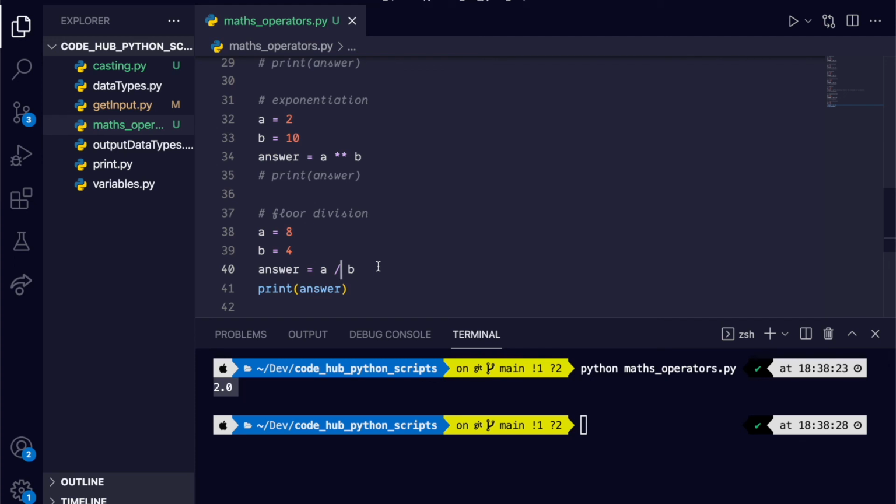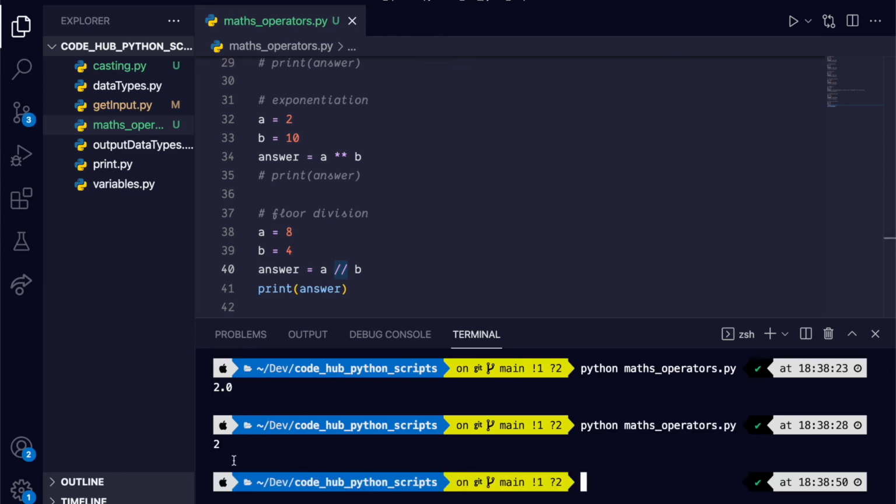Okay, now if we want to get the highest integer from this decimal, all we have to do is add one more slash. So this is a floor division operator, double slash. If I save this file, come here and run it, we're going to get 2. Now let me make this a normal division again. If we are dividing 8 by 3, so variable a has the integer 8 and variable b has the integer 3, we're going to have a remainder.